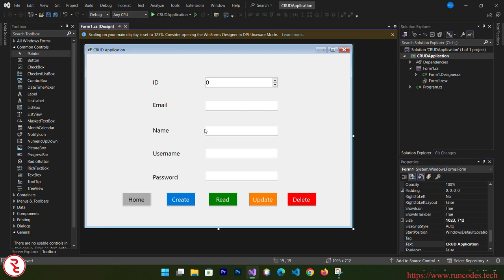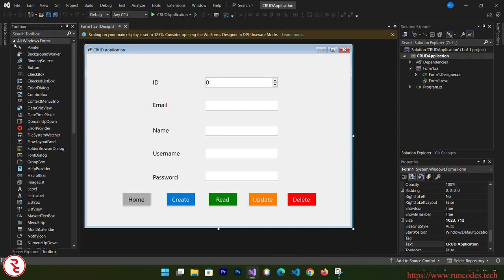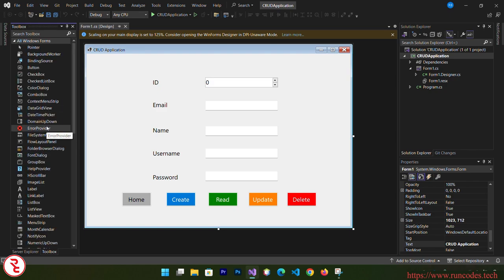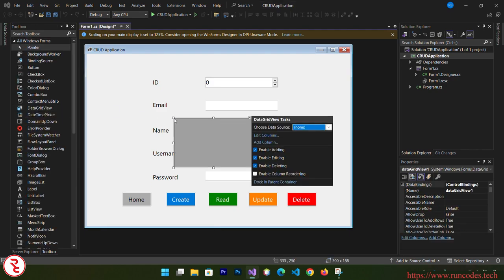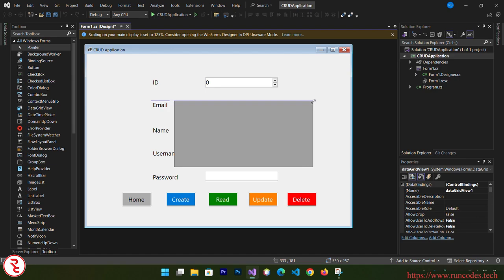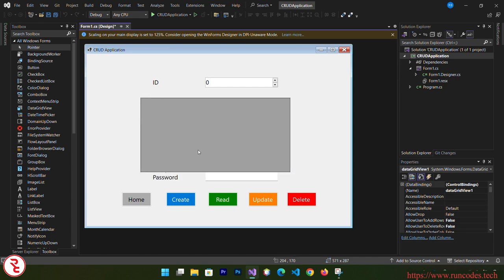Now after finishing, we need one more control, that is a DataGridView. We want to display data, so drag and drop here, and disable these options, and adjust it a little bit, and just like that. And using programming we are going to manage this.